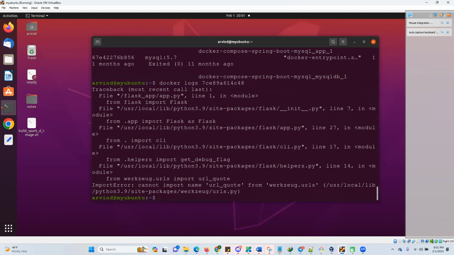The error is saying something like cannot import name url_code. So when it is running the Python code, that code is giving the issue.